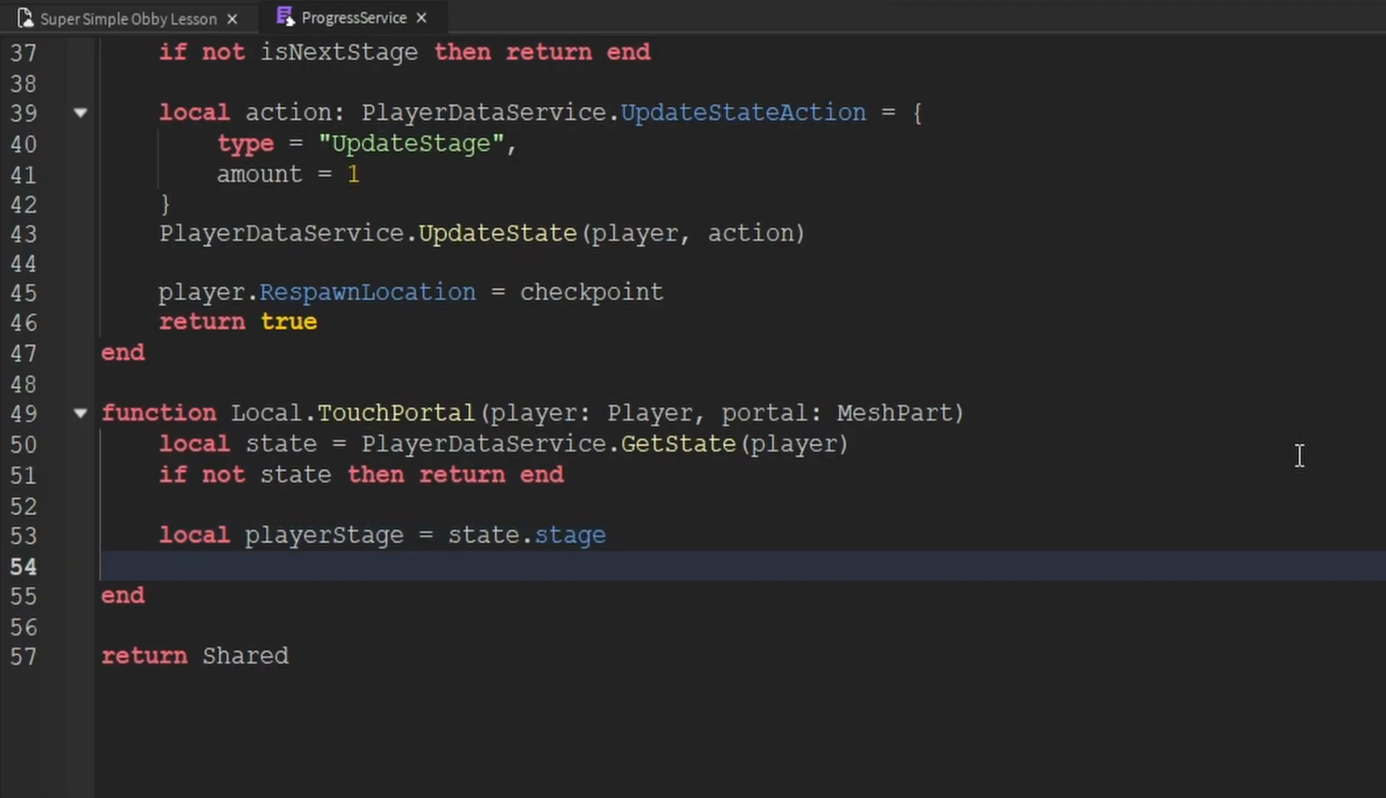Now we've gotten the stage that they're currently at, we want to make sure that they're actually at a stage where a portal belongs. So we'll create a variable called isAtPortalStage. And because of how our Obby is set up, we have a portal placed every 25 stages. So at stage 25, at stage 50, 75, and 100, there will be a portal that players can use at each of them. Of course, if you have your Obby set up differently, then you're going to have to write the logic for this function a little bit differently as well.